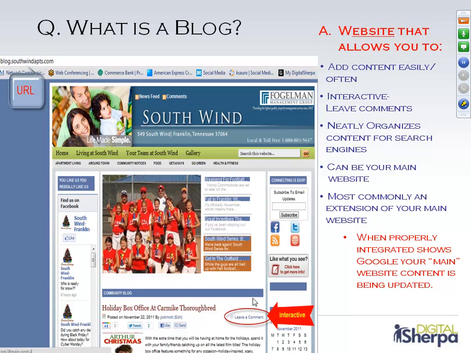Now, in some cases, depending on where you are in the process, a blog can be your main website. But most of the time, you attach a blog directly to your website. And when you do that, it actually can show Google that your website is being updated, when it's the blogging that's doing all the updating and the blog itself that's carrying that content. But people get so confused when they ask what a blog is. A blog is really a website. It has a URL just like any other website. And then the next question I usually get is, well, if I have a website and you're telling me I need a blog and they're both websites, what the heck do I need both for?